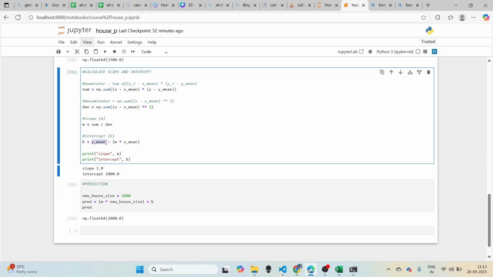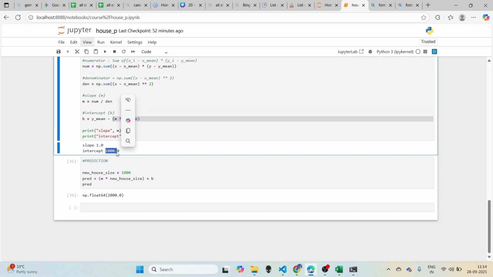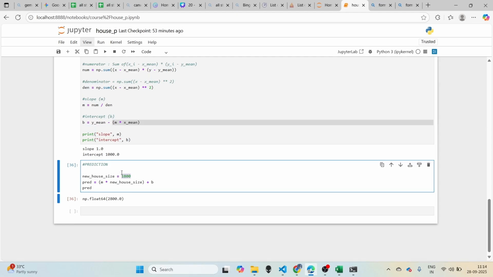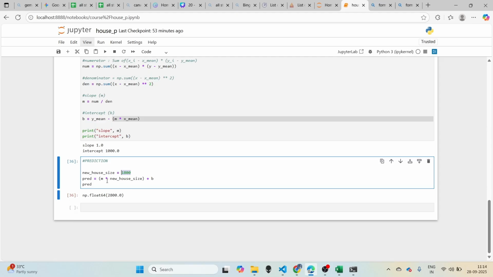subtracting the y mean from the slope multiplied by the x mean. Then we separated this value from the y mean value, and it simply returns the intercept here, and then we predicted the value using the same data, the 1800, as we had used previously.